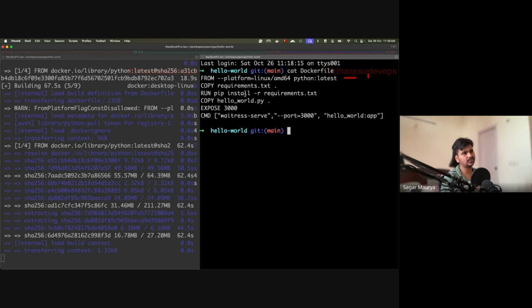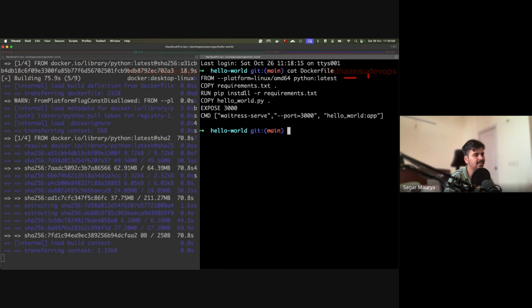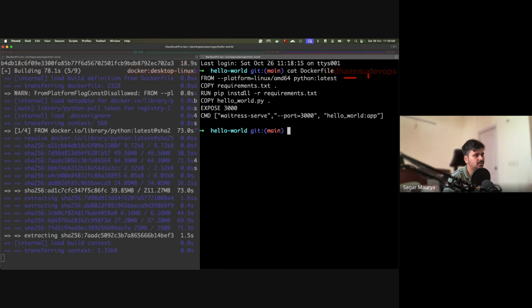Definitely I should have used a thin image, so there are ways to use a thin image as well. So it matters what kind of image you are building on. If Python latest is an image with a lot of stuff, there are some slim images available as well on hub.docker.com. So if I would have used a slim image, it would have been easier or faster. Right now you can see that it's basically downloading it. It's 211 MBs.